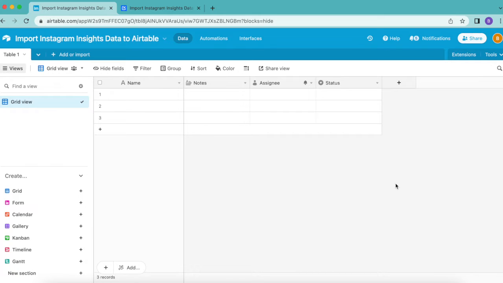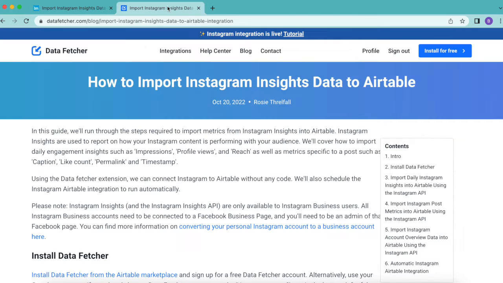Before we begin, it is really important to note that Instagram Insights and the Instagram Insights API are only available to Instagram business users. All Instagram business accounts need to be connected to a Facebook business page, and you'll need to be an admin of that Facebook page.